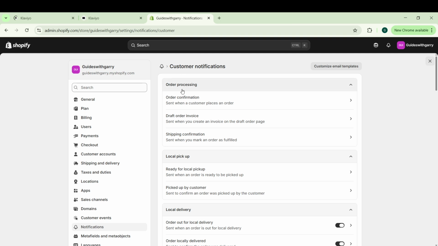After that, open Shopify and navigate to your store notifications. Choose the notification email you want to update. Then paste in the HTML you copied from Klaviyo, replacing the existing code.